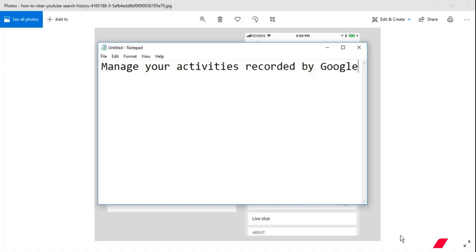Did you know that Google records all of your activities, especially the activities which you do on your smartphone? The answer is yes. Now, did you know that you can control all those activities? You can stop Google from recording your activities. Also, you can delete the activities which are already recorded by Google. Some of you may say yes and some of you may say no.